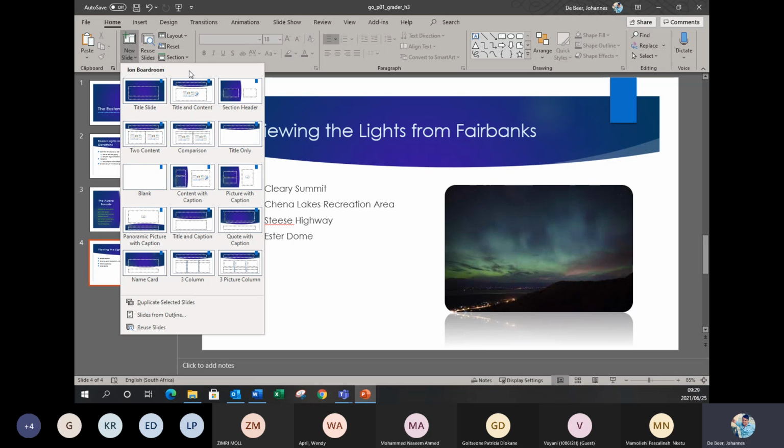Do you want to put in a title with a picture? Do you want it to be just a title? Or do you want it to be two pictures with descriptions on top? Whatever the case, always make sure that you choose the correct layout that you want to work with. They will tell you in the assignments as well which one you have to choose, so you don't have to guess which one's going to work best. But if you're doing it on your own, just go according to what information you have. I'm just going to choose section header.